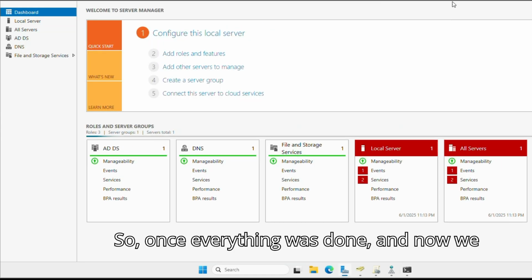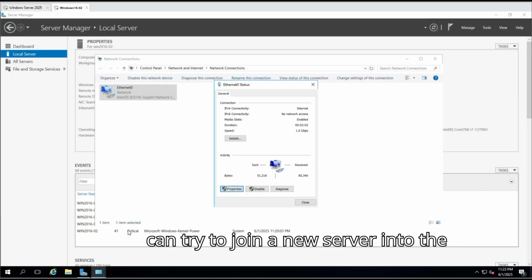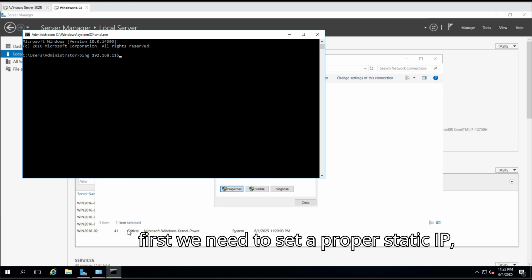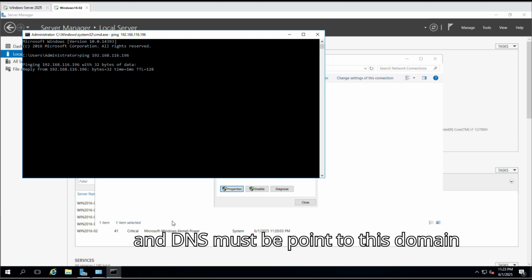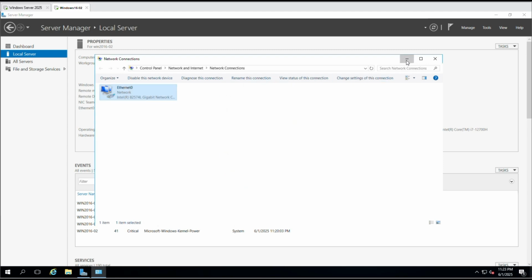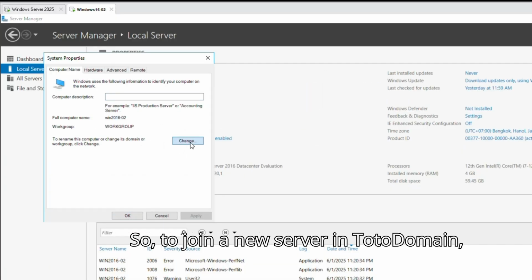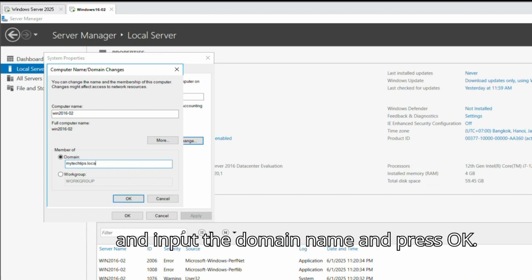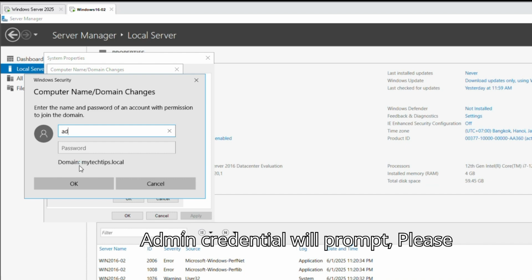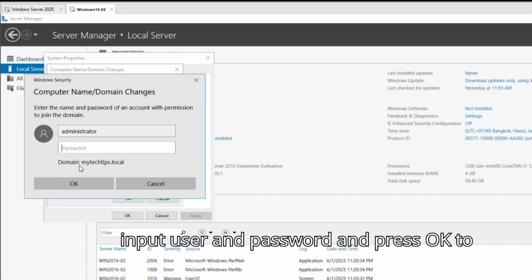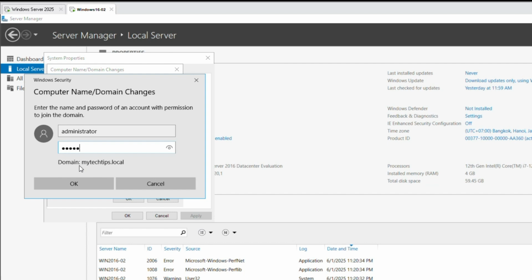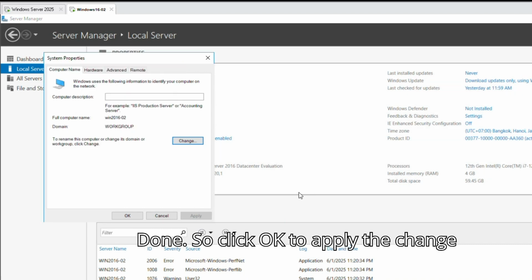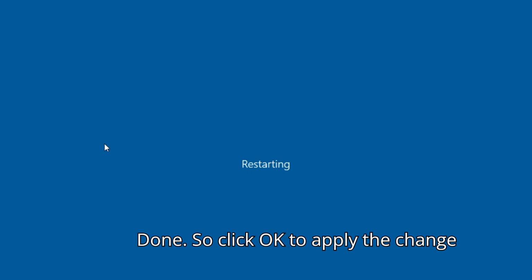So, once everything is done, now we can try to join a new server as a member of this domain. To do this, first we need to set up a proper static IP, and DNS must point to this domain controller IP. To join the new server to the domain, click on Workgroup and click on Member of and input the domain name and press OK. Admin credentials will be prompted. Please input the user and password and press OK to confirm. Done. So click OK to apply the change and the server will reboot.